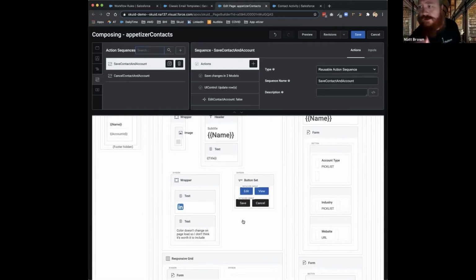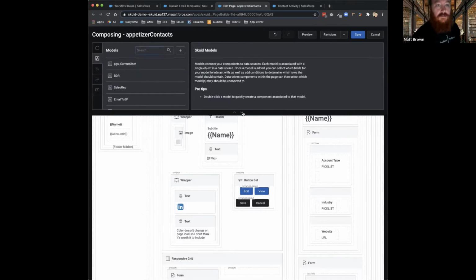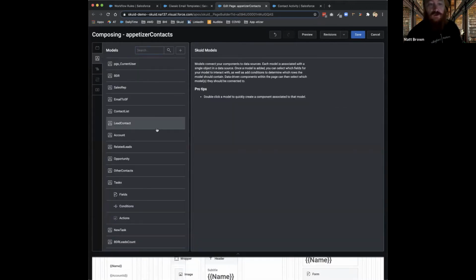I want to slow you down for a second because, for folks that are new, I think it's helpful to stop for a second. Can you show that models tab one more time? Because Skuid models are incredibly helpful. What you see here is essentially access to many, many different objects in one space: contacts, leads, accounts, opportunities, tasks.